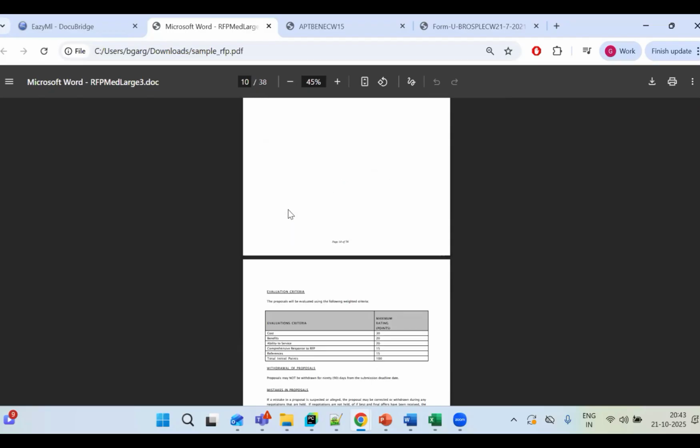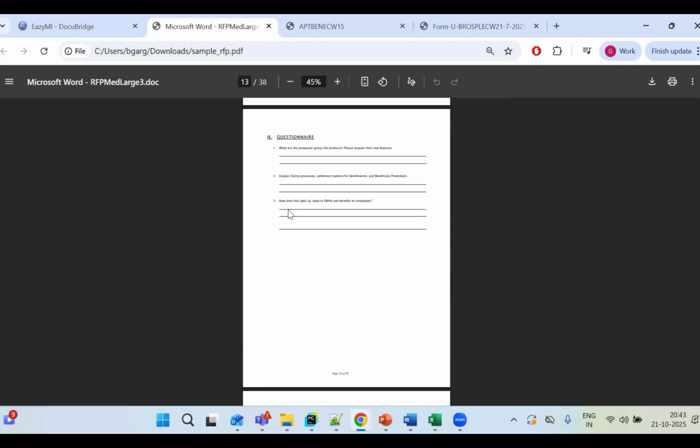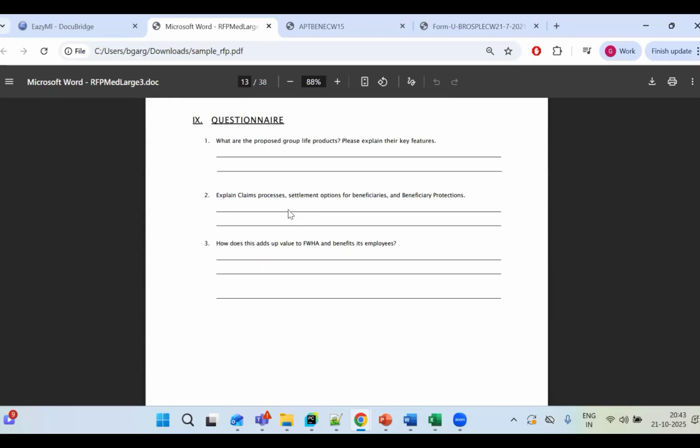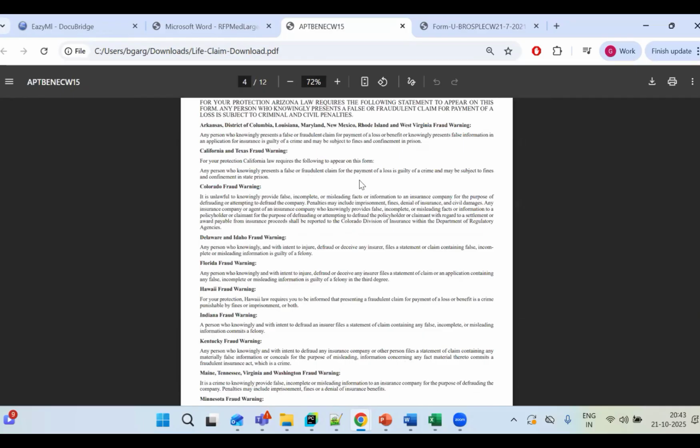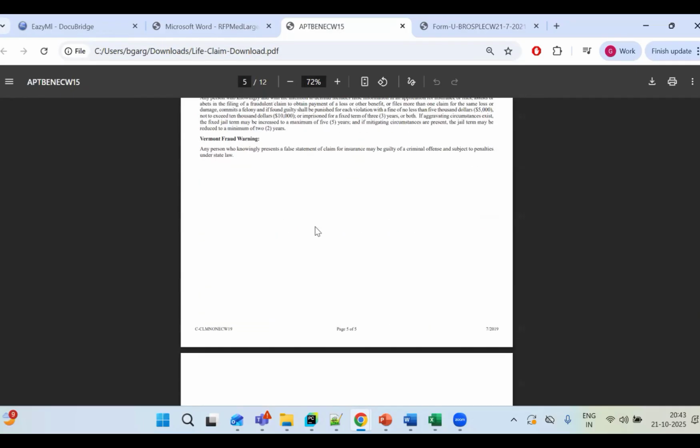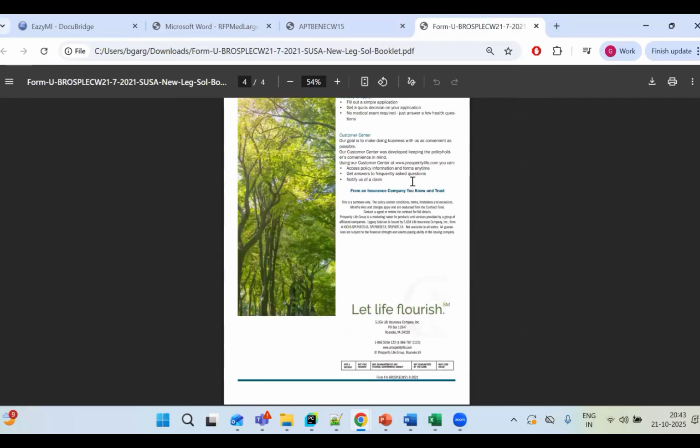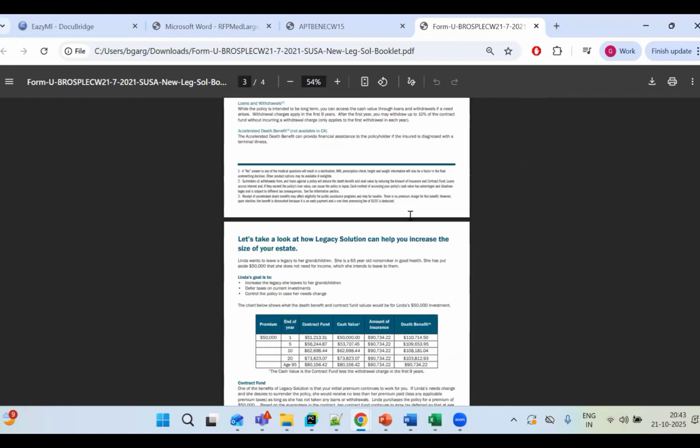EazyML also allows users to automatically respond to requests for proposal, or RFPs, via its Docubridge portal. RFPs include questions that need to be filled out from internal policy documents. These can be tedious for humans to complete since they need to scan through documents to find the necessary information, especially when they receive multiple RFPs per day. EazyML fills out RFPs with all relevant information, greatly easing the burden for humans.